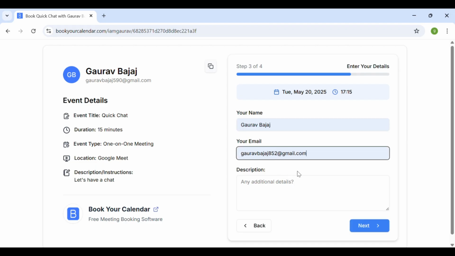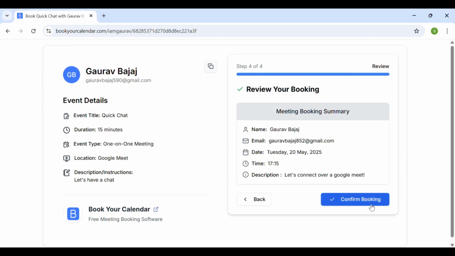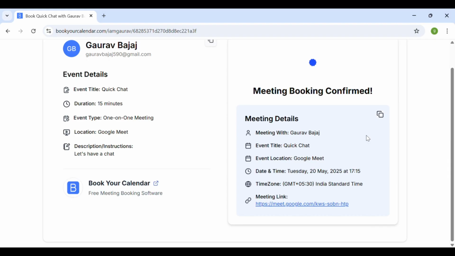Gaurav Bajaj, email. Let's connect over Google Meet. Just review your bookings. All the meeting bookings will display here. Scheduling. Your meeting booking is confirmed.